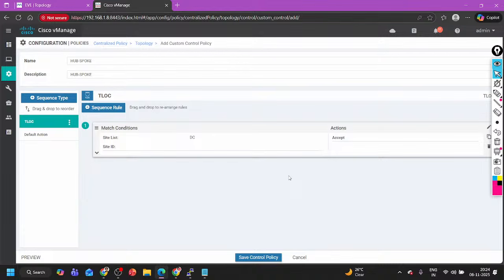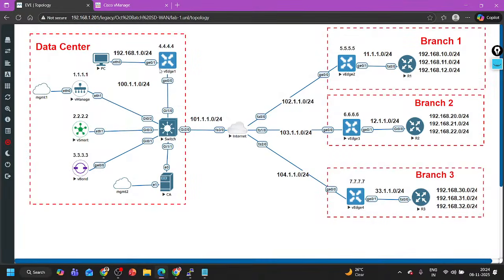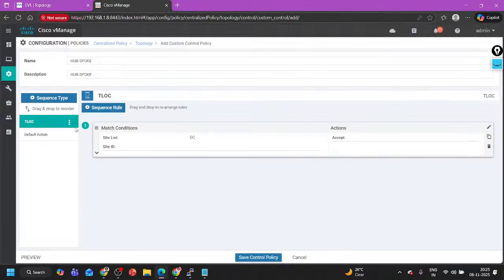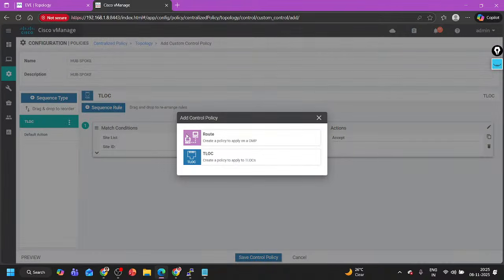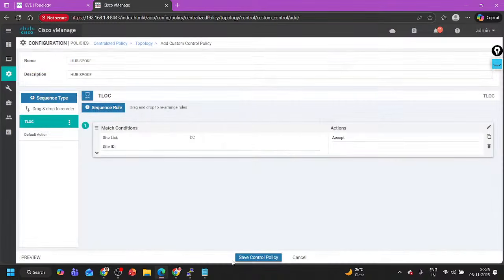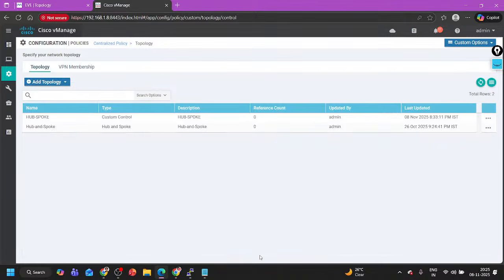That's it. I want only one rule for TLOC. I am not going to create any other rule for TLOC. I have only accepted the DC, means vSmart accepts TLOC of DC site. That means it automatically rejects the TLOC of branches. Done. Then change the rule type and select the route. Select the route, and for now if I do not define any route in this topology, I am just going to save it. Right, here is my topology ready.